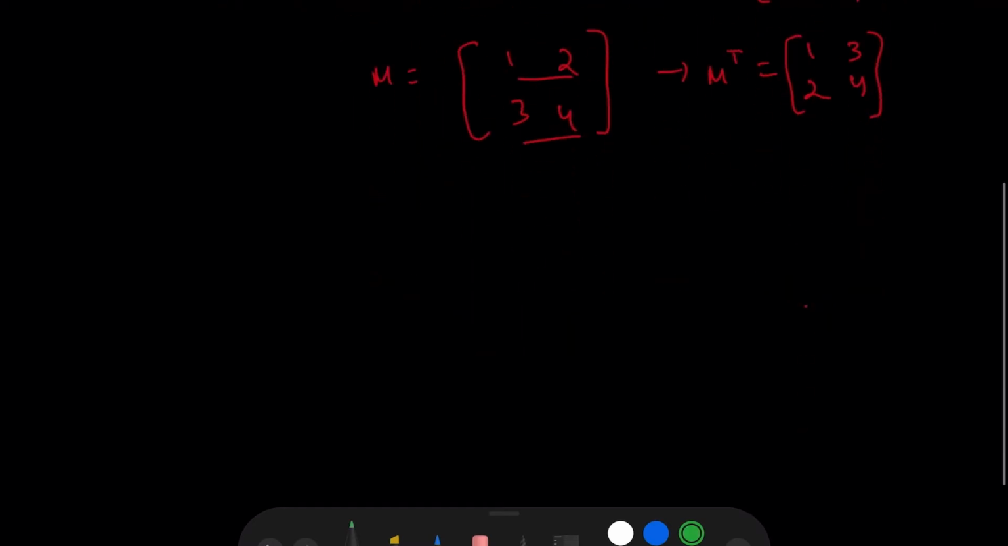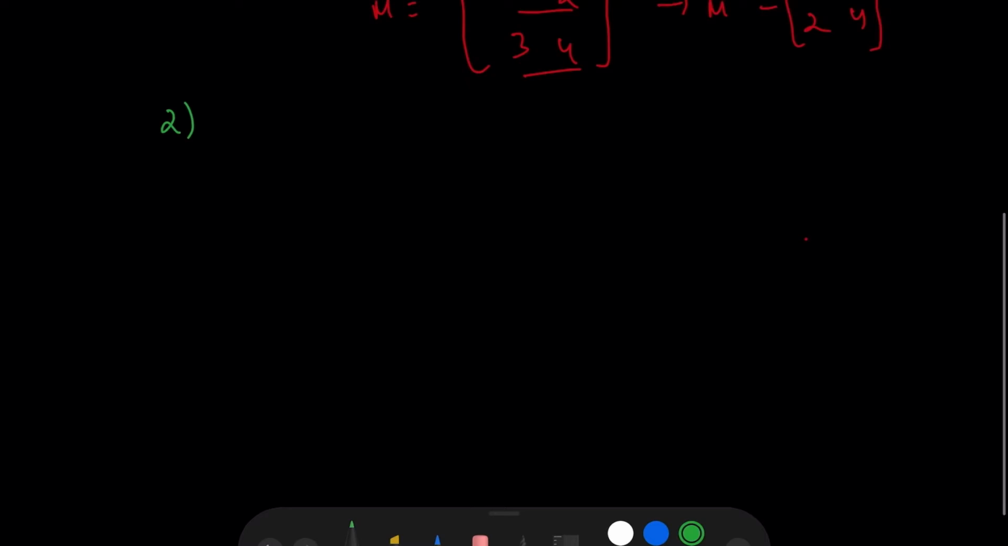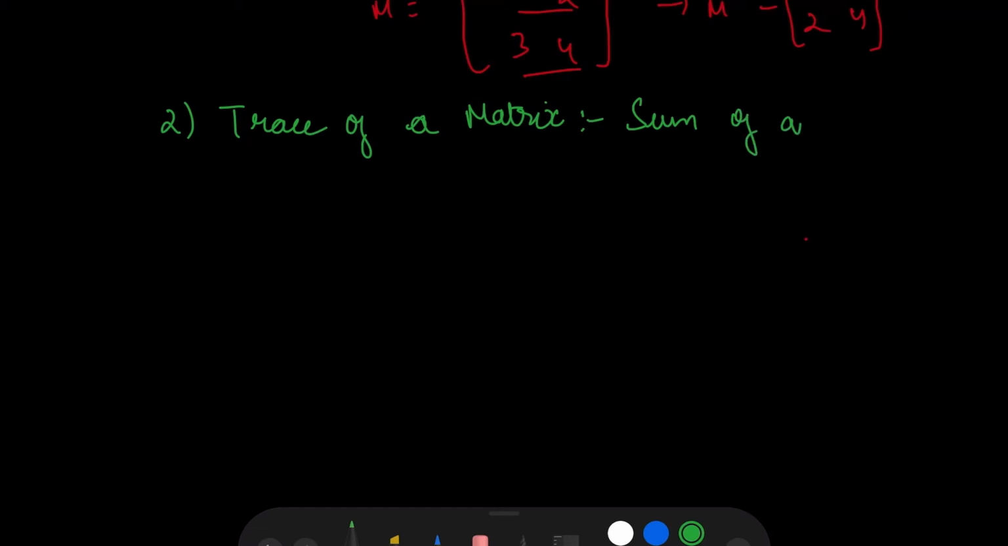So the second topic that we learn in this video is finding the trace of a matrix. Trace is nothing but the sum of all the elements present in the diagonal of the matrix.